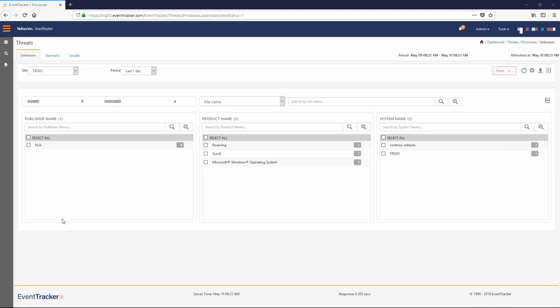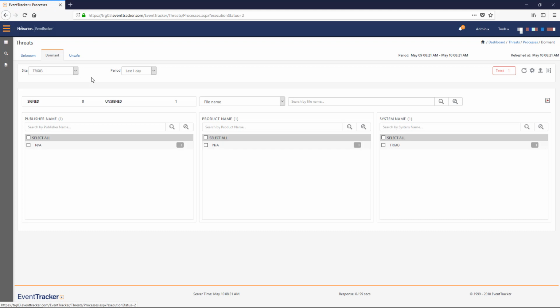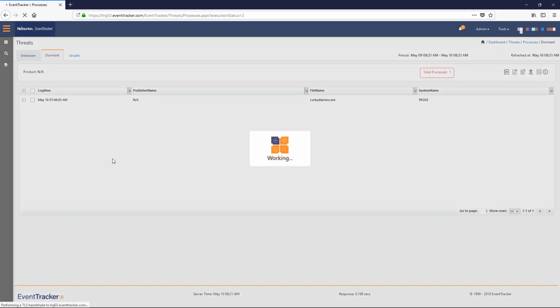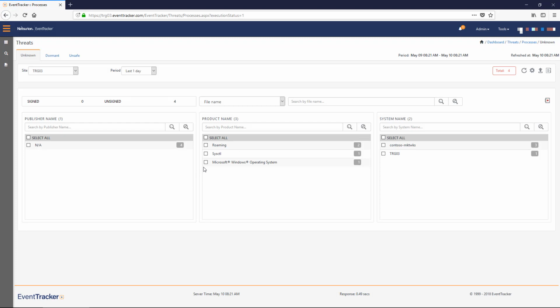The non-executed exe will be displayed under the Dormant tab in the Unknown Processes dashboard. The unknown processes can also be exported using the Export option.